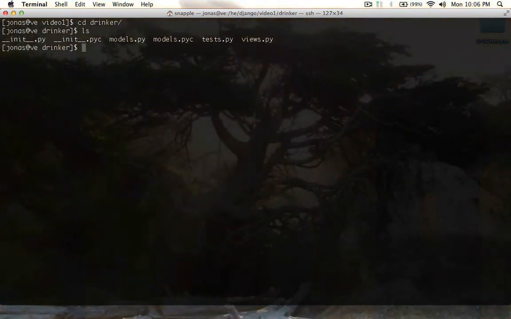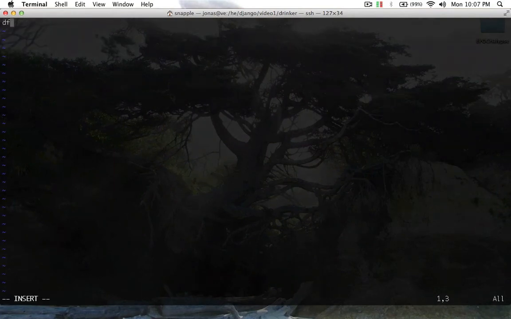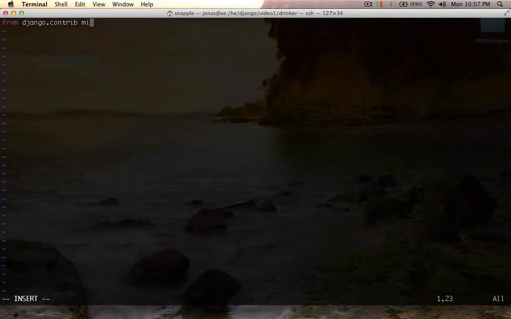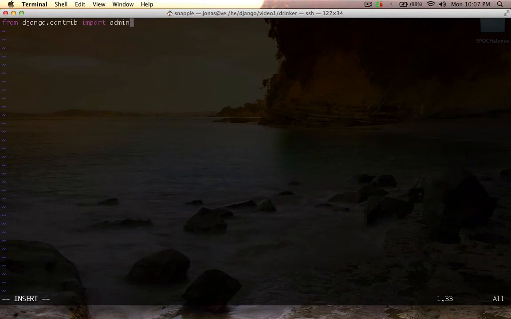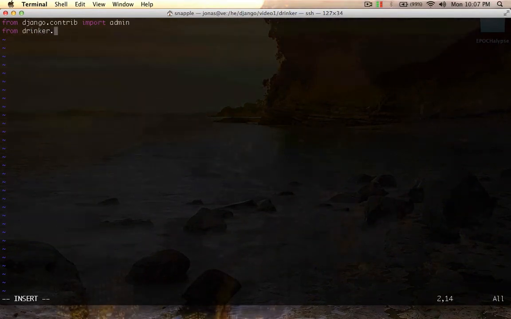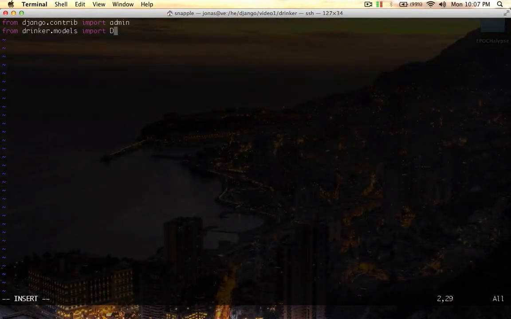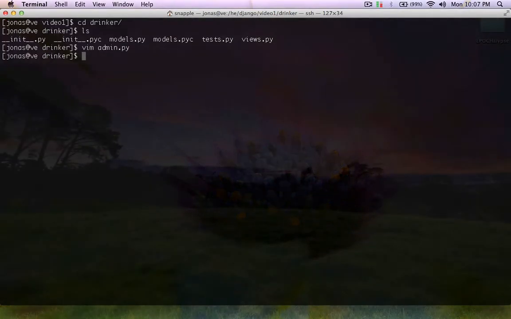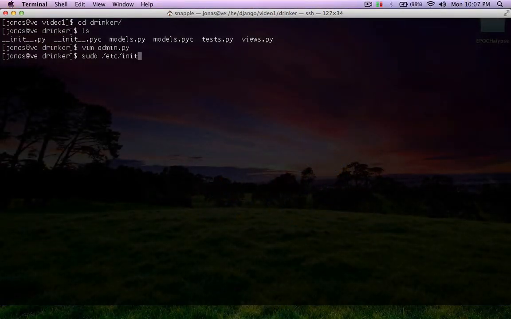Alright, so now that we have our drinker model all created, we're just going to register it with the admin real quick. So we're going to vim admin.py. We're going to say from django.contrib import admin, and we're going to say from drinker.models import drinker, and we're just going to do an admin.site.register(drinker). Alright, so we'll write that and we'll restart the web server.